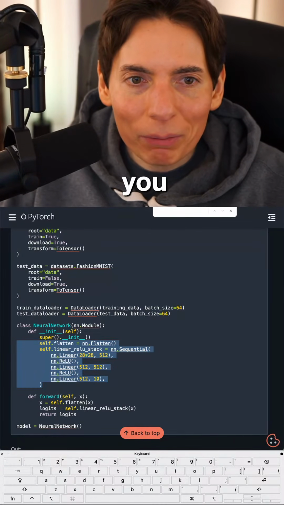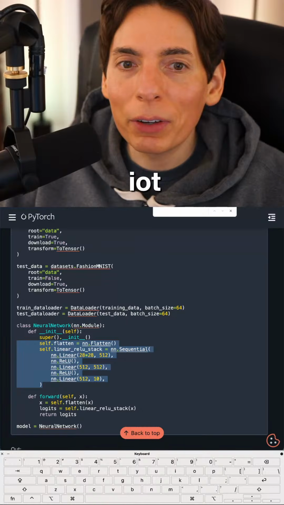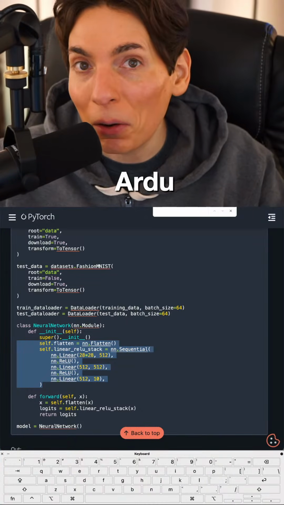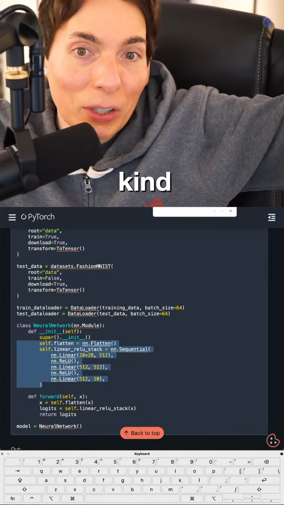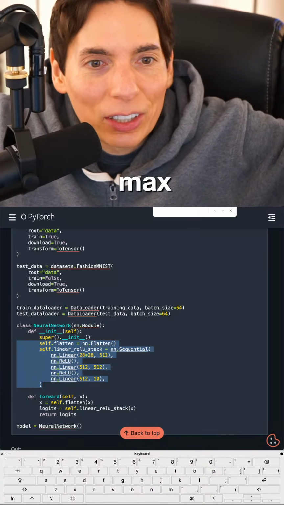Nobody took you seriously. They didn't, not in tech, until you started doing IoT security devices. Ah, Arduino and analog computing. The best kind of security, you just turn everything off, and then it's secure. It's maxed out on security.